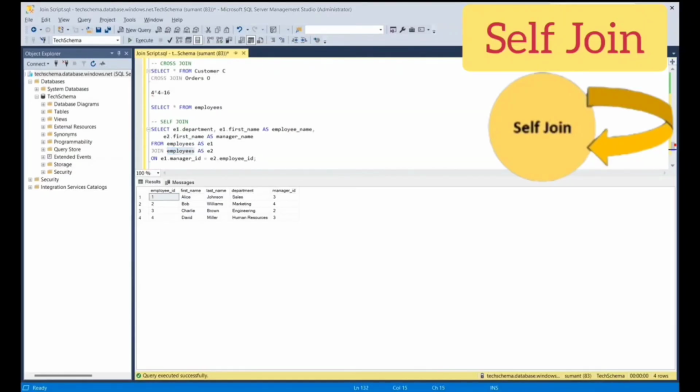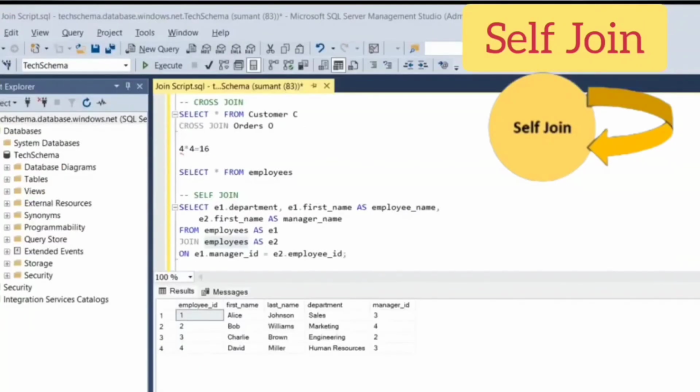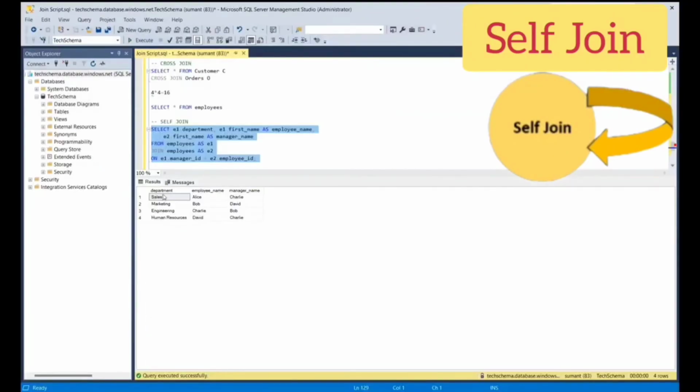The select clause selects all the columns from both the tables. This will return all the pairs of employees who have the same manager. This is just one example of how to use self join. If I execute this, I have the department details and the employee details, and who the manager is for each employee. I hope this is clear now: what a self join is and how it works.